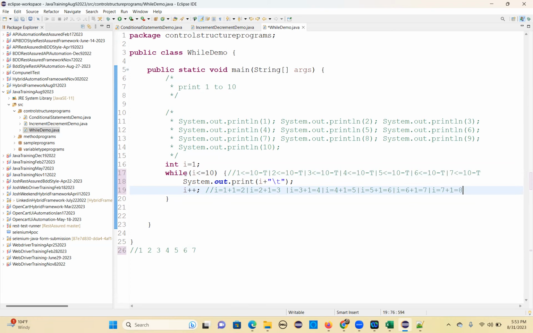So now it will go up. Condition, I value 8. So 8 will check the condition. 8 less than or equal to 10, true. So like this, you do all the iterations so that you will get confidence. So step by step, you do that. If the condition is true, always check the first condition. If the condition is true, then it will come into the while body.